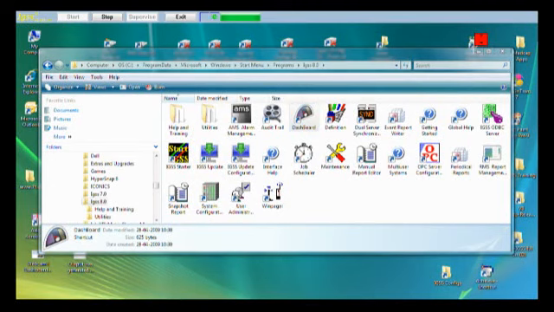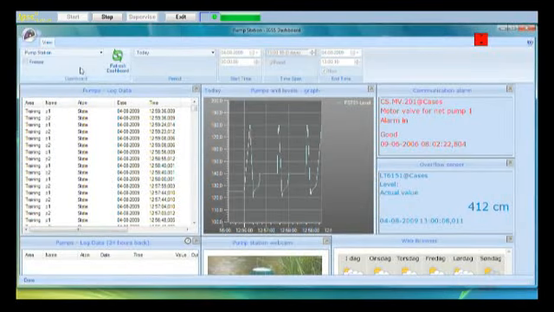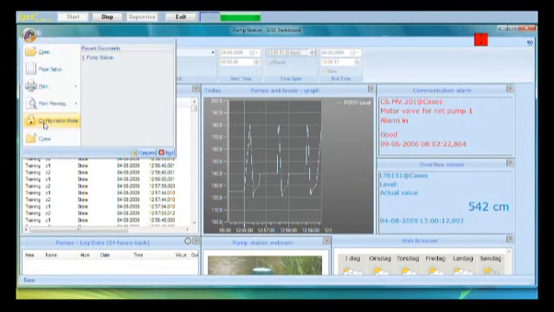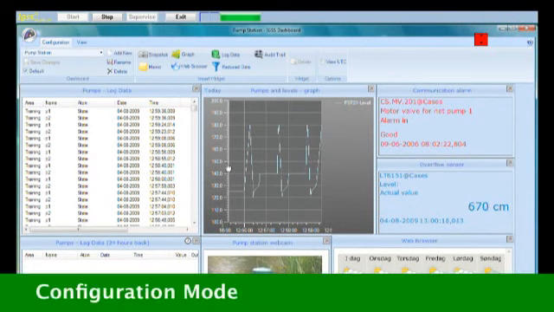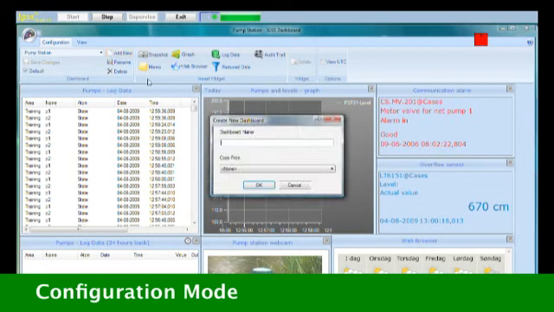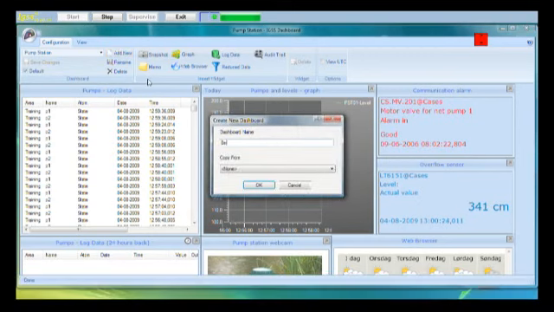We go into the dashboard application, and in order to configure, we need to go into configuration mode. Click the application button, click on configuration mode. Now we're in configuration mode, and we say add new on the dashboard because we want to add a new dashboard. This one we call beverage production.